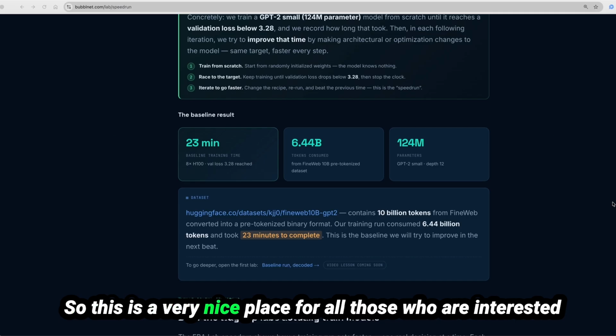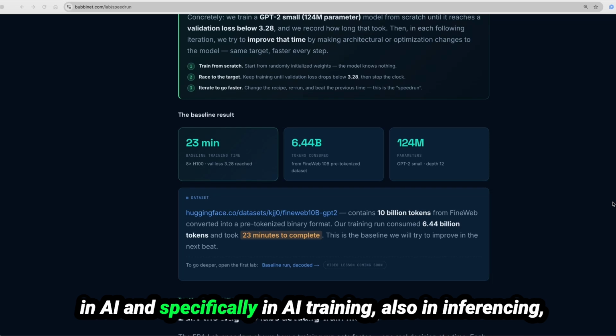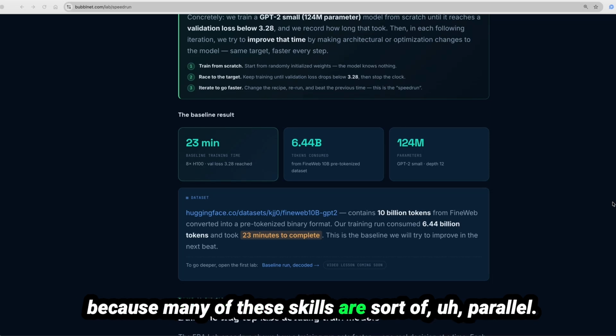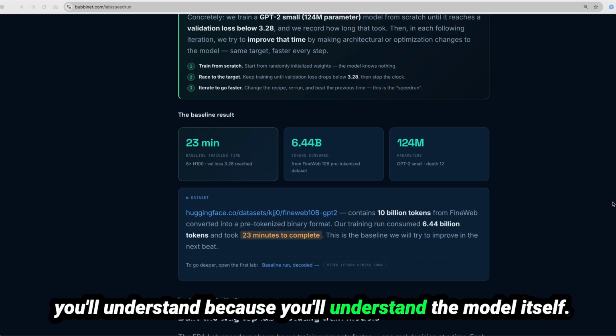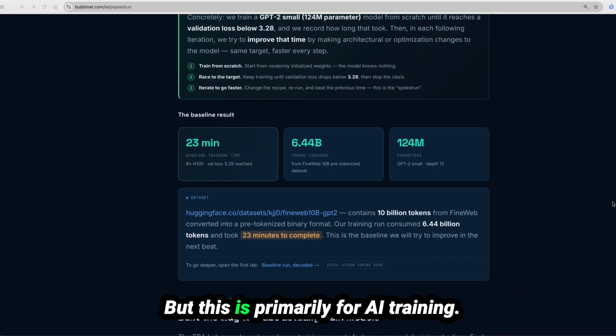So this is a very nice place for all those who are interested in AI and specifically in AI training, also in inferencing, because many of these skills are sort of parallel. And if you learn inferencing, there is some part of training that you'll understand because you'll understand the model itself. But this is primarily for AI training.